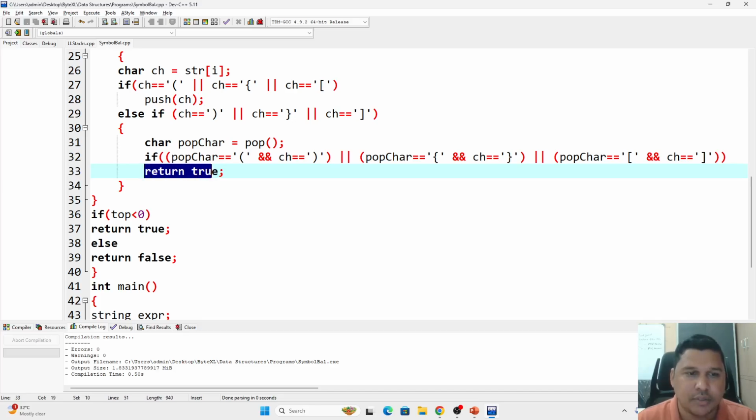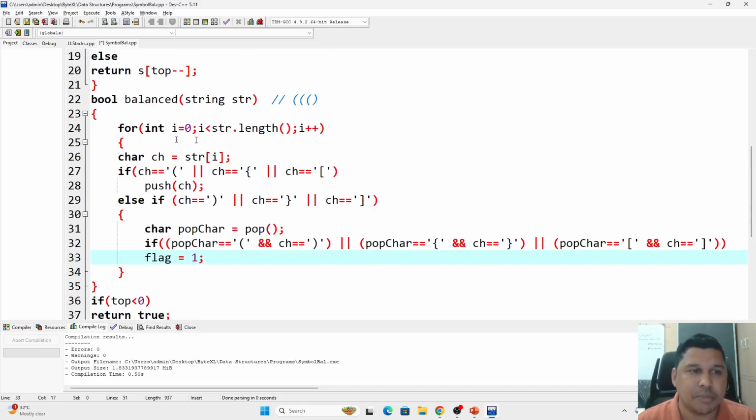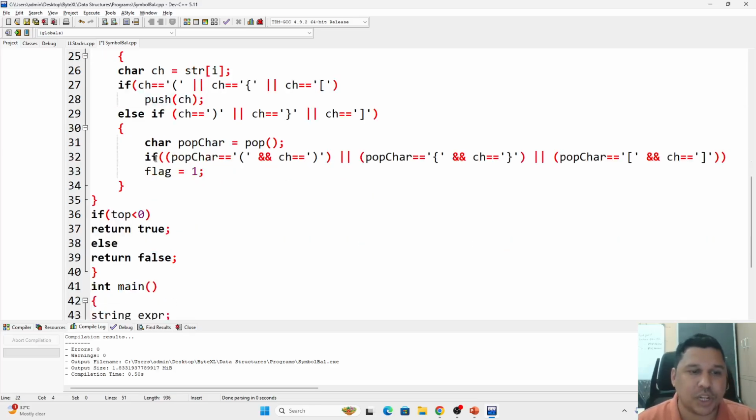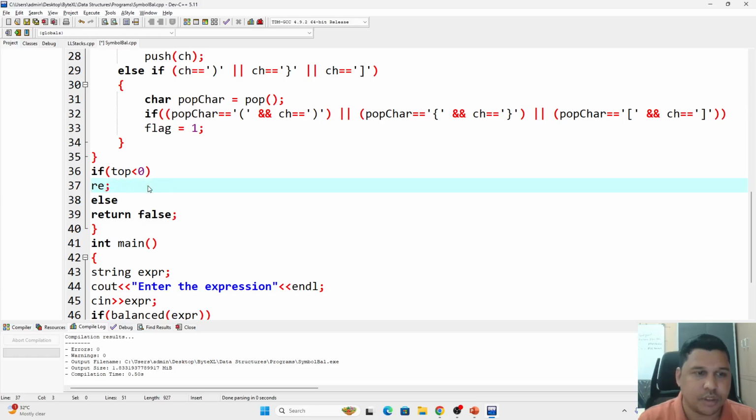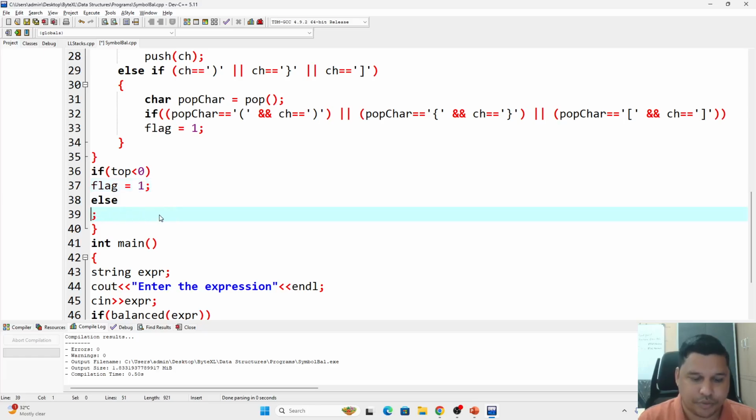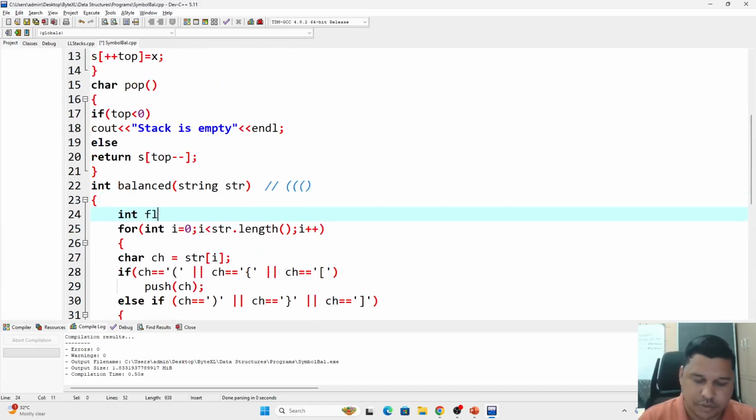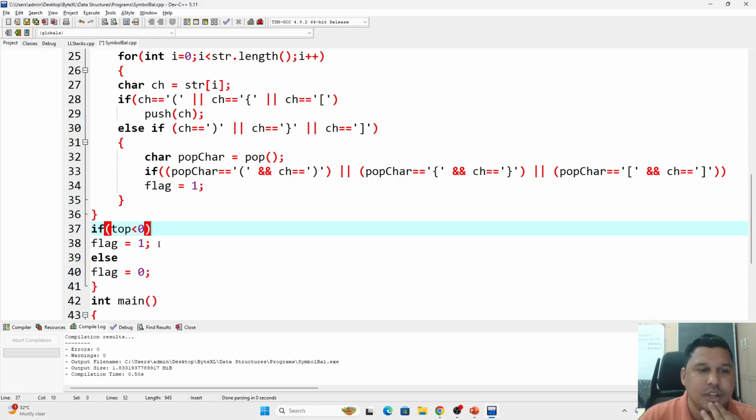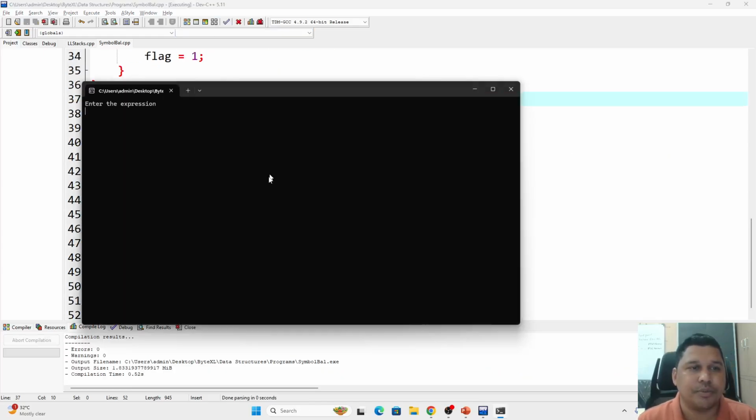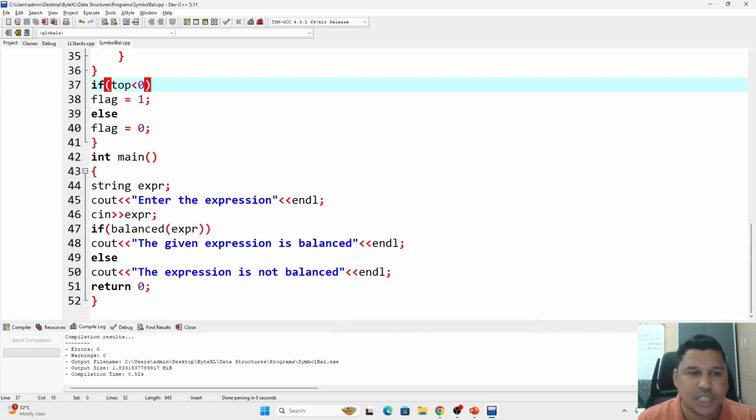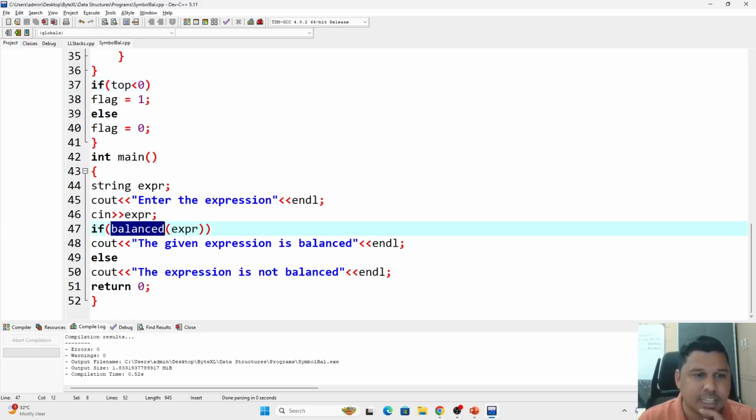Let us put a flag. Some variable, I am just changing this to int, I am just putting flag equal to 1, else flag equal to 0. I will declare a variable here, int flag equal to 0 initially. So if this is done, does this bring a change? Oh, by default it's always giving balanced.